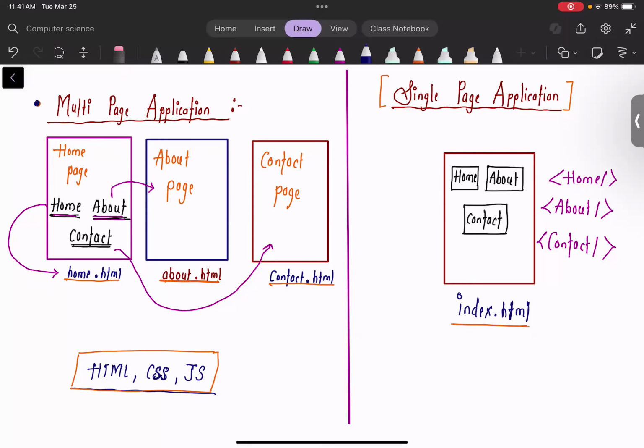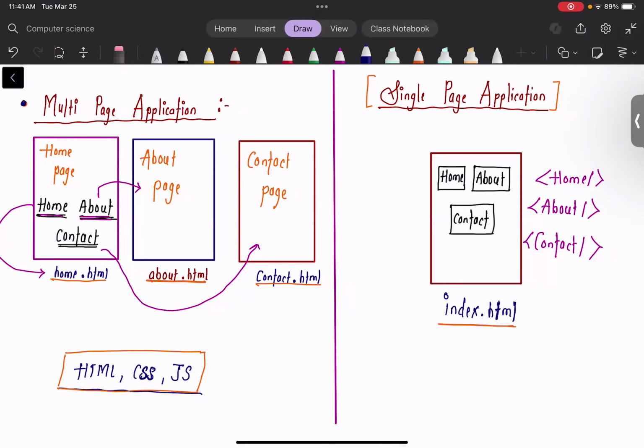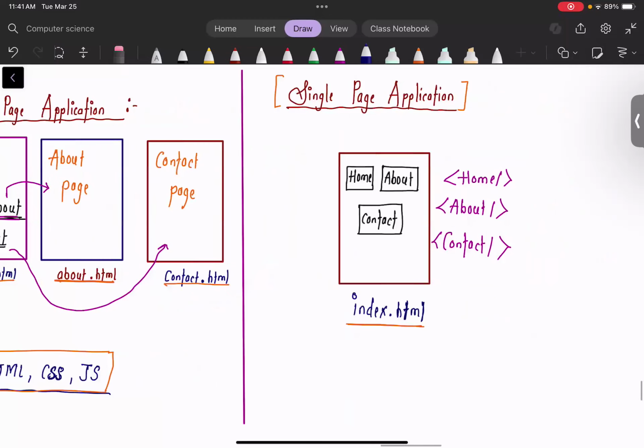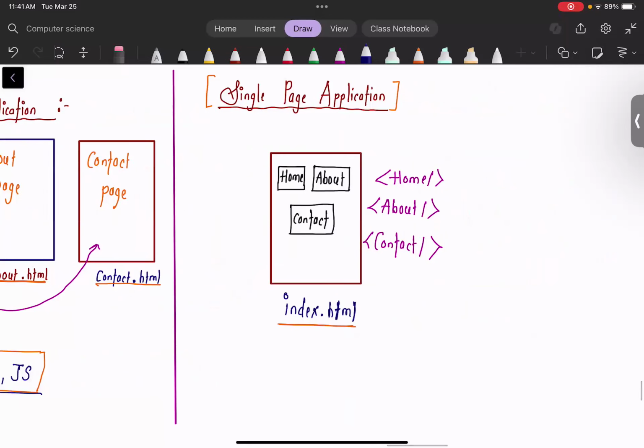So if we use single page application, let's see what will happen, guys. Okay. On the other side, we need home, about, contact page, right? So we will create three different components over here: home component, about component, contact component. Now let's say the user has clicked on the home button. These three are the buttons, guys. Okay. So let's say the user has clicked on the home button. Then what will happen? The home component will be rendered on the front end.